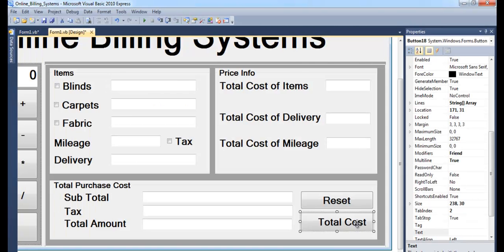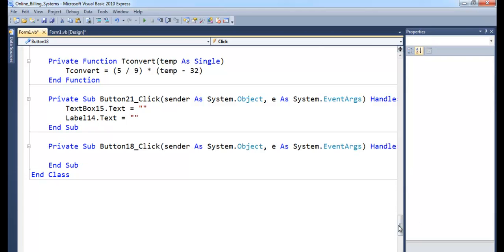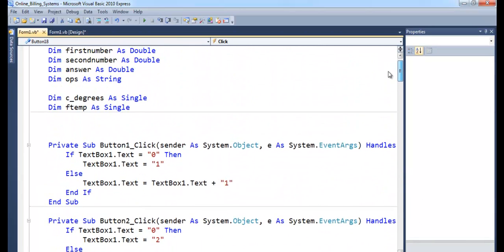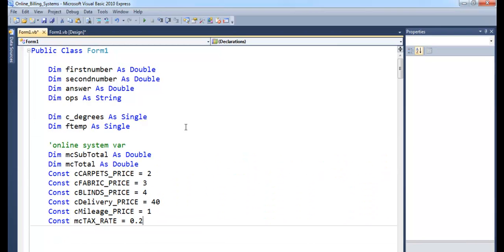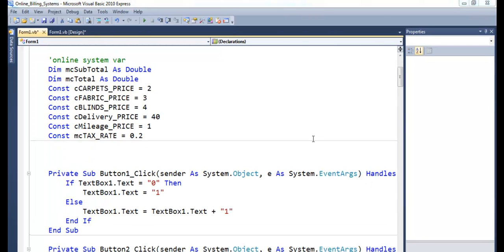Alright guys, the next thing I'll do now is to declare some variables for the calculation of the online purchase. So these are the variables that I intend to use, and the next thing is also to create a function. So I might as well just create my function right here.